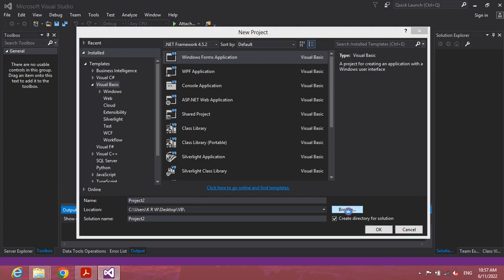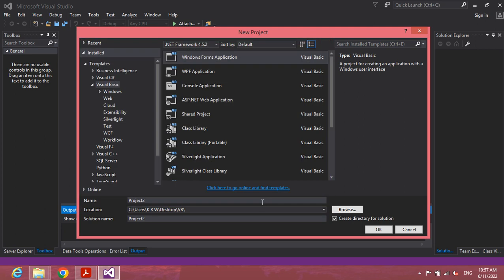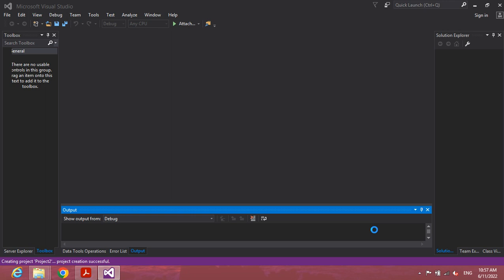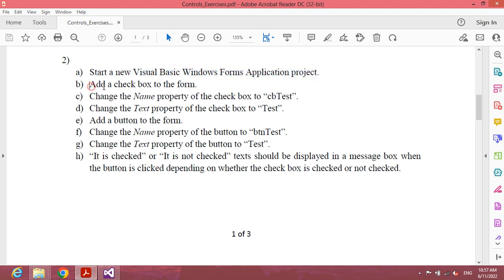Here also we use the same folder to save our work, the folder where we saved our previous project. Now you can see the previous project here, project 1. We are going to save this particular project also inside this folder. Once you press the OK button, it takes some time, and now you can see the form. Let's go to the next point, add a checkbox to the form.